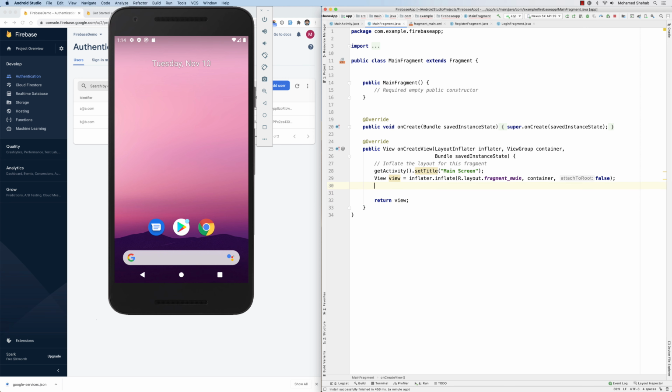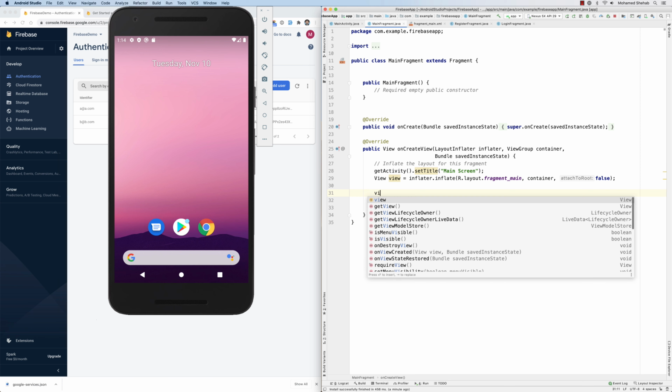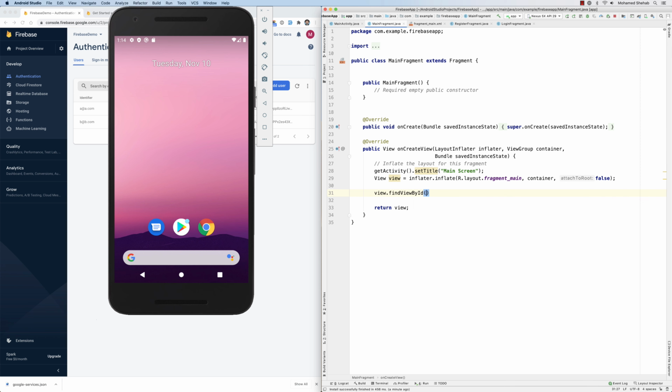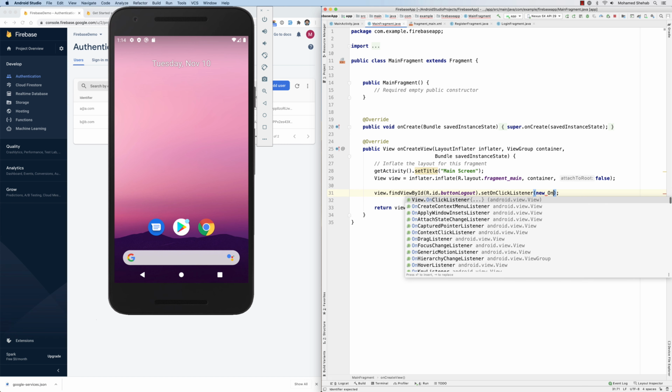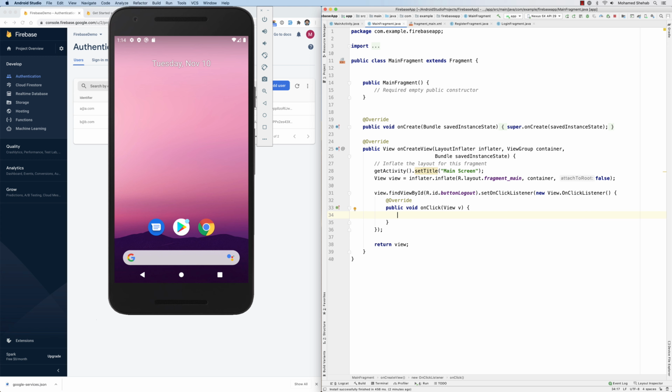All right, so how to log out? Also very easy, very easy. Let's get the button first. So I'll say view.findViewById(R.id.logout).setOnClickListener, new OnClickListener. Now to log out. Guess what?